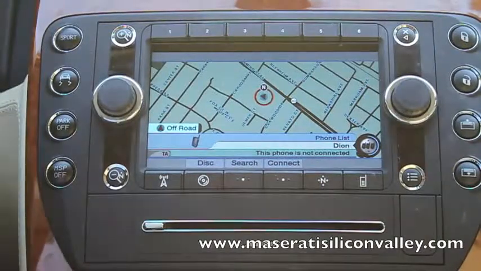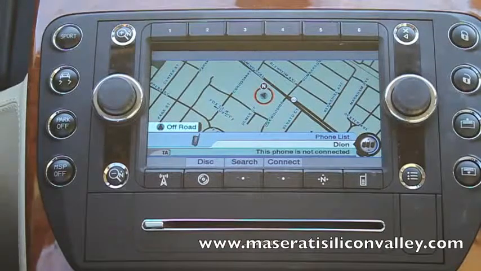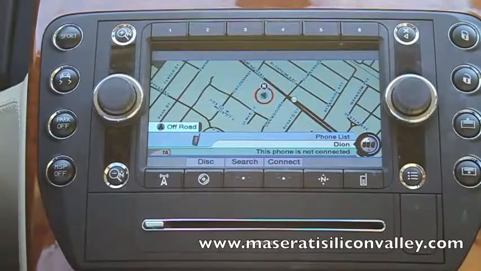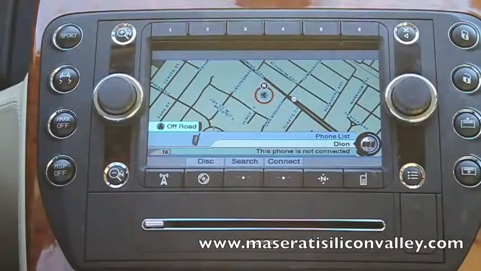Hi, I'm Nathan with Maserati Silicon Valley, and this is a tutorial for the 2009 and 2010 Quattroporte with the Bose media system. This is a tutorial for how to use the navigation and just to put in an address. Very simple. But this system is a little more complex, so I do want to go through it.